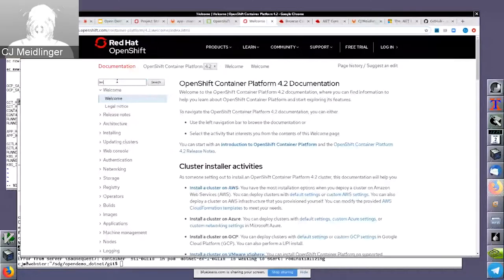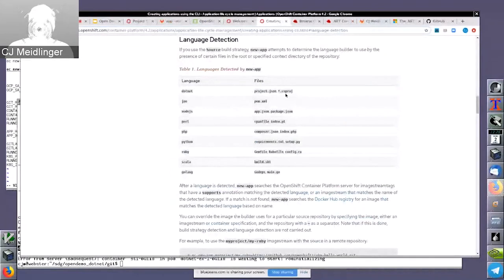So what it's going to do is look inside your repo for these various files, and that tells it that it's going to be one of these languages. So these are the ones that are detected by default. So if you're spinning up an app, just go ahead and point it to the repo and let OpenShift figure it out as long as it's got one of these files in there. Otherwise, you can force it by using a specific build container and so on.